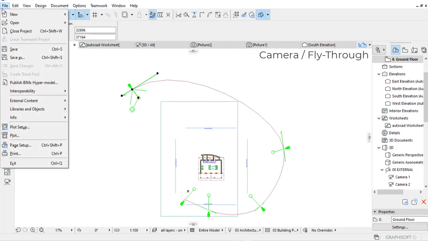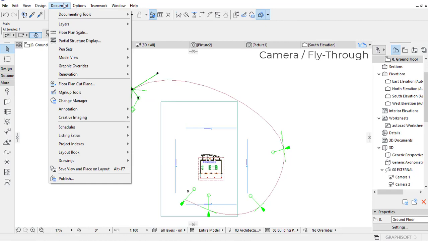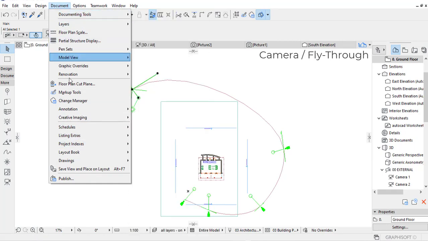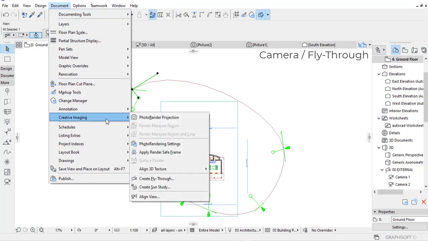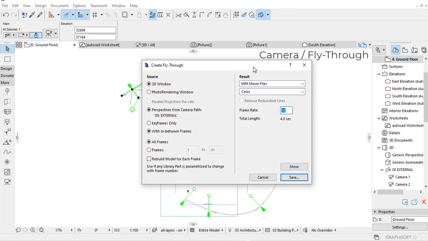To create a movie out of this, just go to file. In fact, we go to document, and this is another place where to find your render settings and render options. So go to creative imaging, documents, creative imaging, photo render settings and photo render projection. These are the options which we found under that toolbar which we had earlier, 3D visualization. Now we are going to use create fly through, and here make sure your external path is selected.